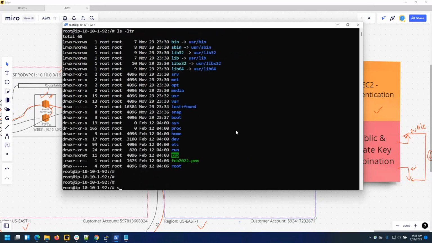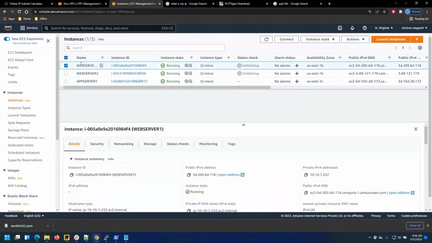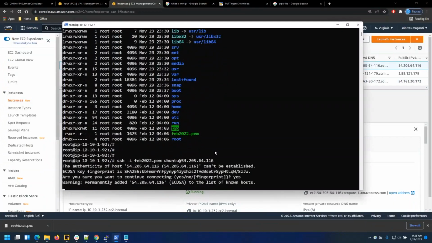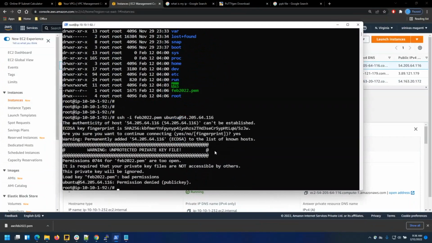What server do I need to connect with? SSH -i. What is the file name? Feb22. Ubuntu@ what is the IP address of the other server? This is the web server. Copy this IP address. Login. Or do you want to log in? Yes. Oh, bad permissions.